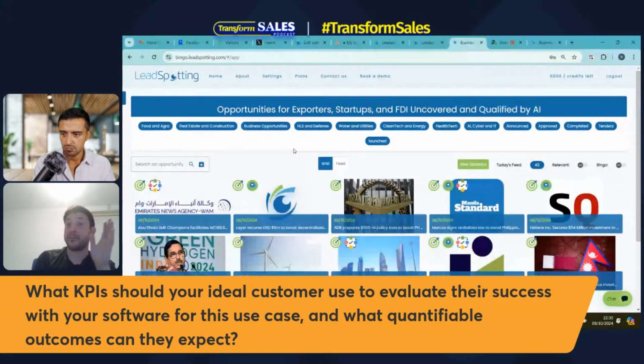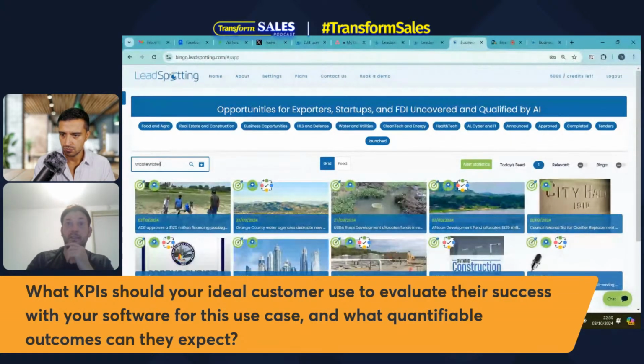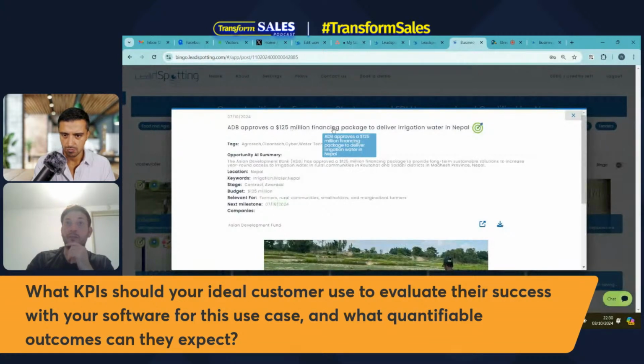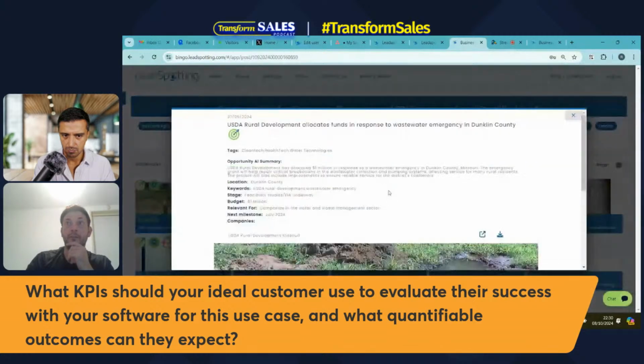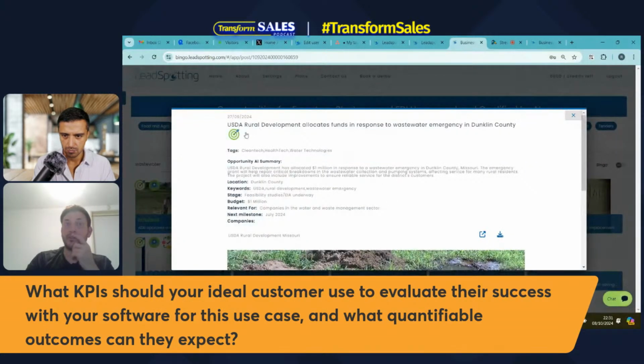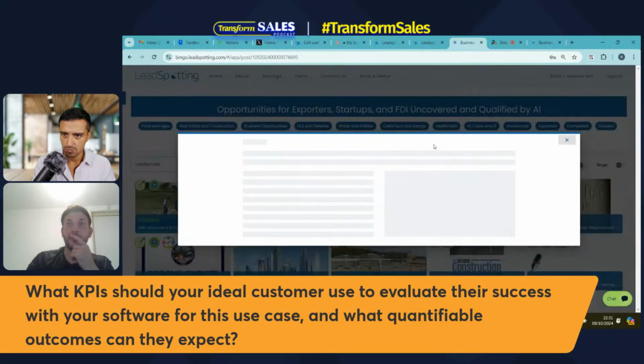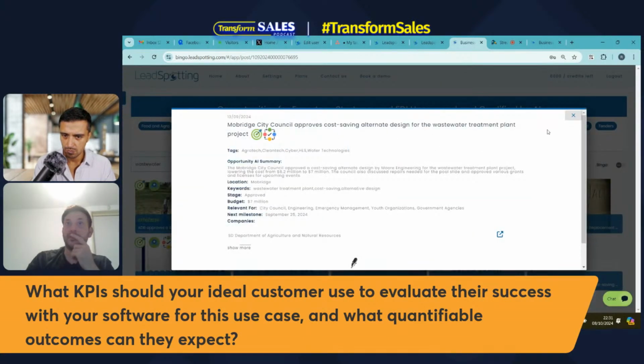And for the sector we support, I don't see a problem. I can show you a zillion examples. For example, we have a lot of clients in the wastewater space, and you see how many opportunities. Okay, for example, you see a 125 million irrigation project in Nepal, or in the U.S., the Department is allocating funds to wastewater emergency in the U.S. itself, and here is an opportunity from another location, from Mobridge City Council.